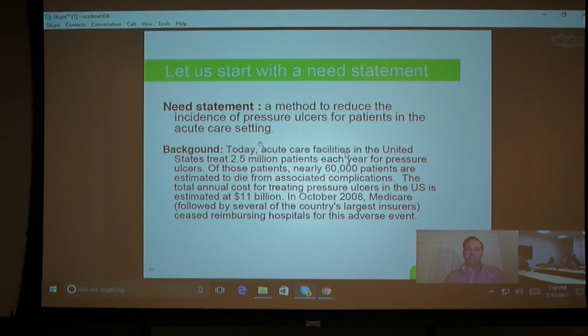We all know, or I think we know, a lot of acute care facilities have issues with pressure ulcers. If you don't turn the patients over, they get all types of ulcers, and you can see from this background data, 2.5 million patients each year, 60,000 patients estimated to die from these complications. The annual cost is over $10 billion, and there are issues with reimbursement and Medicare. So that puts some more meat into the need statement. But for this, you would want to tie it better to a quantifiable outcome.